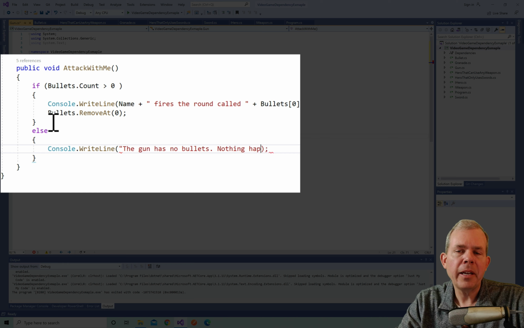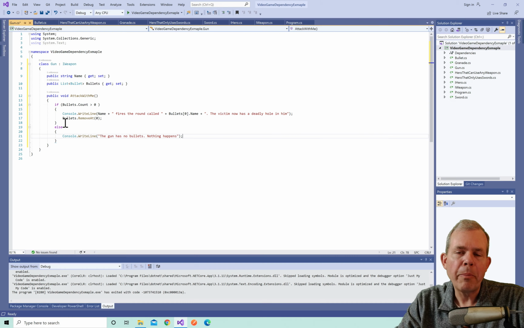And so take a second here to review all the code that we're writing. This gun has two properties, a name and a list of bullets. And then the attack method will check to see if a bullet is in the gun and remove it when it is fired.